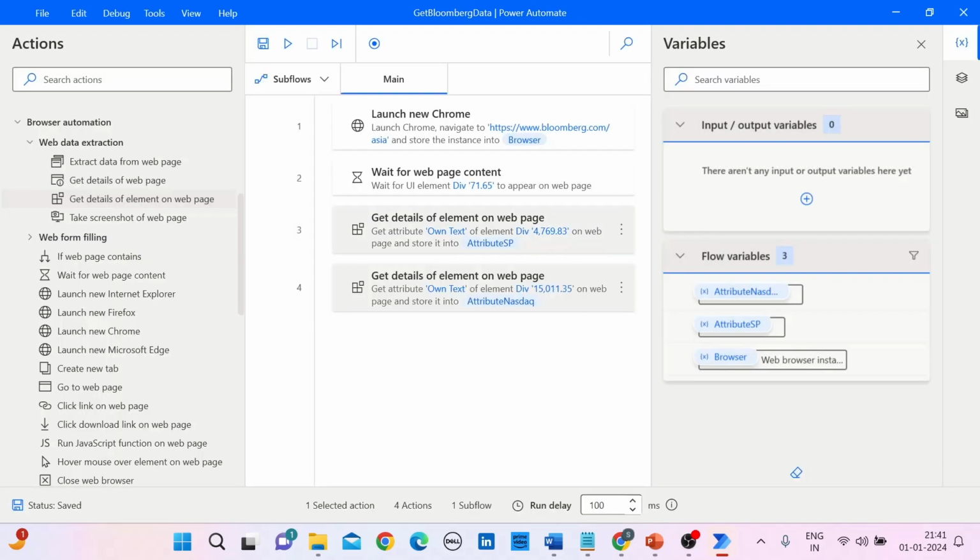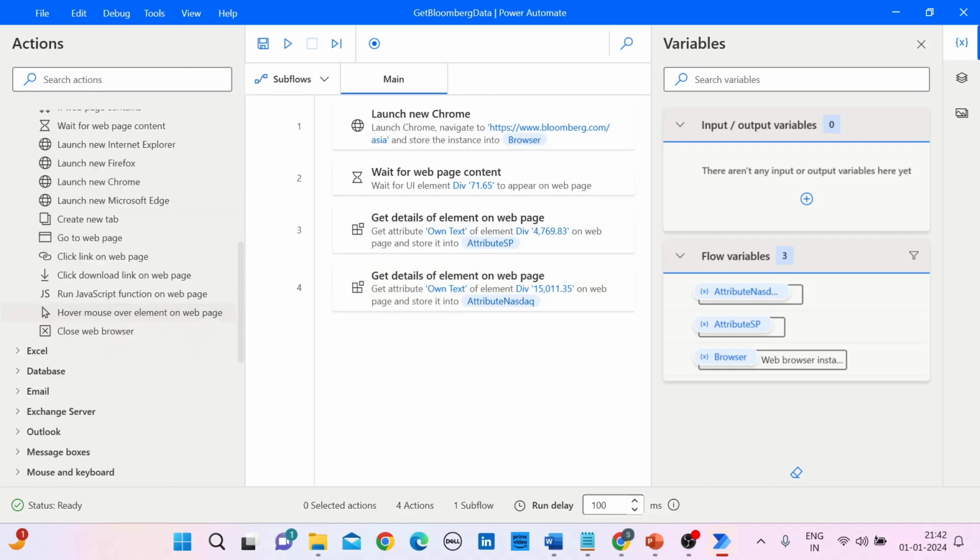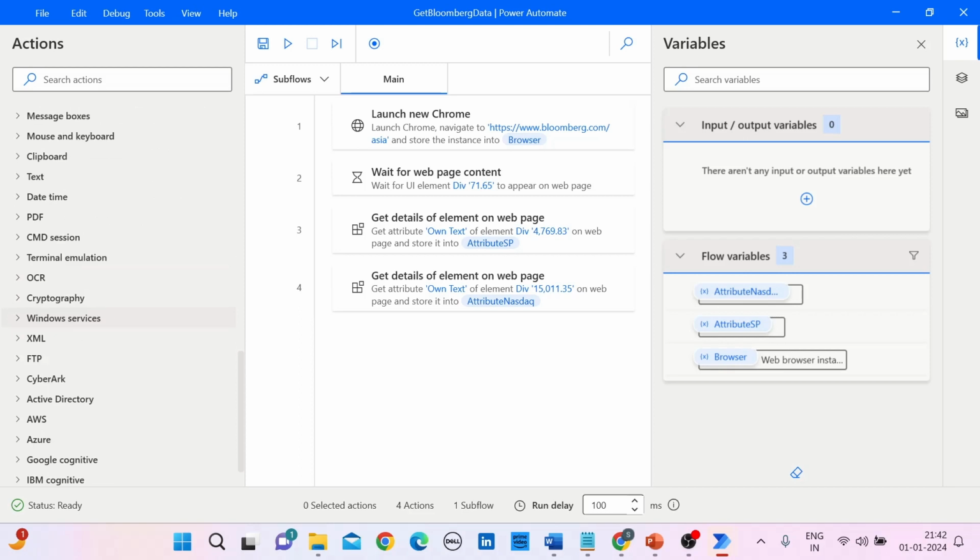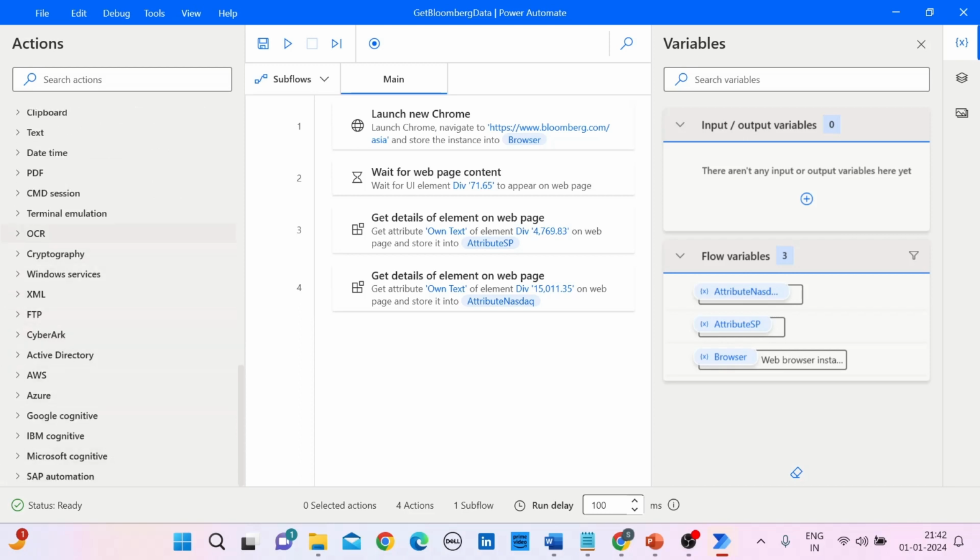So we have launched the Chrome browser. We have waited for content to be loaded, and we have read two values, right? Now in order to test my flow, what I can do is I can go to another grouping out here, which is about messages.